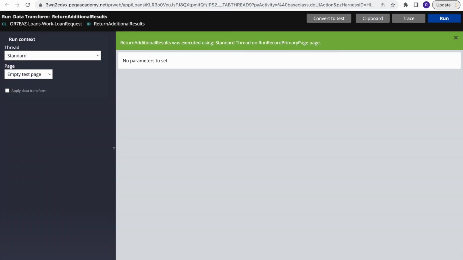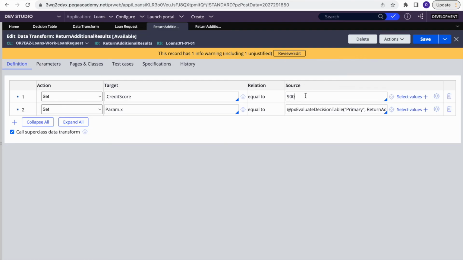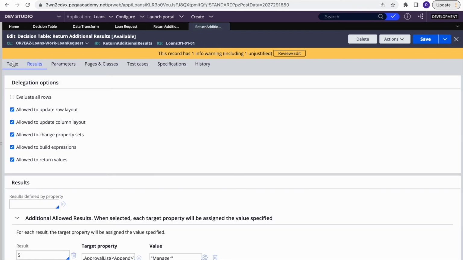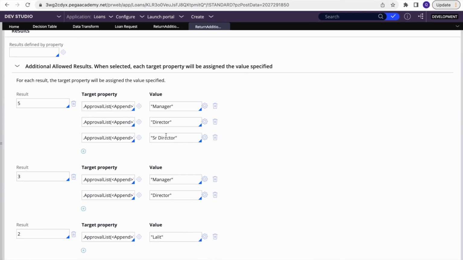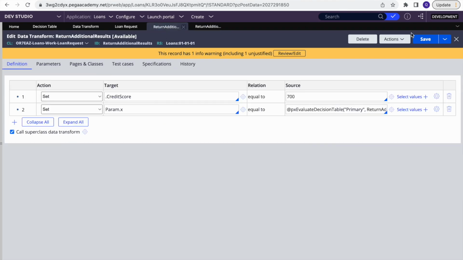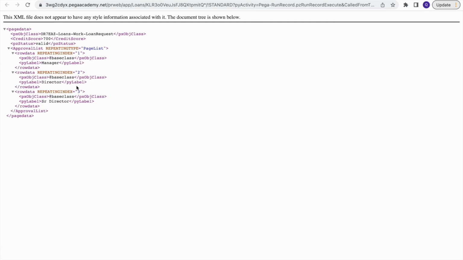Let me update another value and see what we are getting. This time I'll update 700. So we should only get 5, right? With 5 we should get 3. Sorry, 800. If I'm giving 700, then I should get 5, and for the 5 the result is 3. I should get manager, director, and senior director, all 3. Okay, so let me run. See, I'm getting manager, director, and senior director.